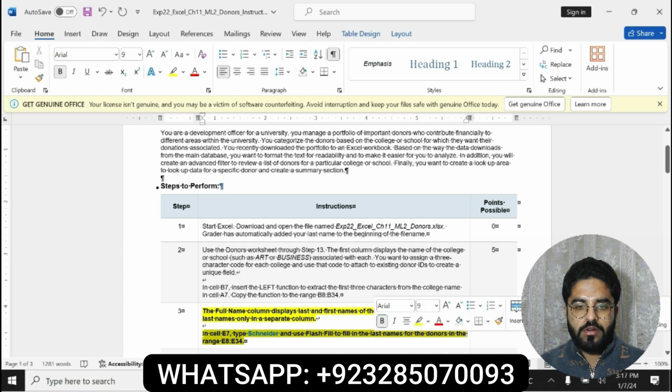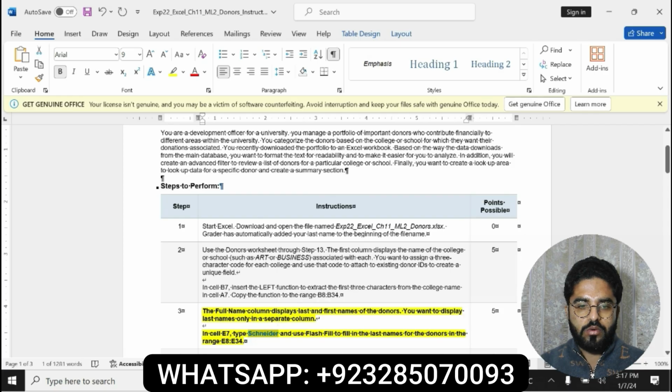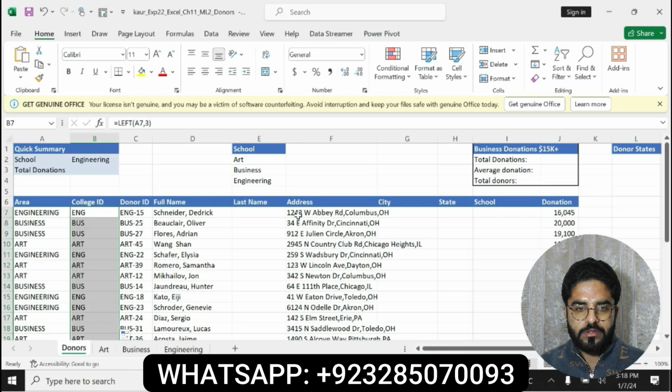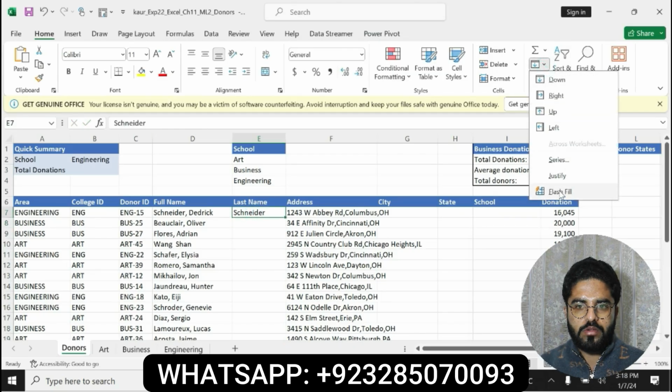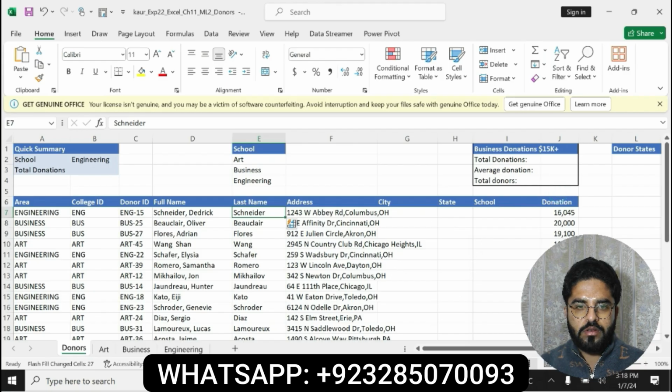In cell E7, type the last name and use Flash Fill to fill the last names for the donors in the range E8 to E34. Write this name, then go to Flash Fill to fill this.